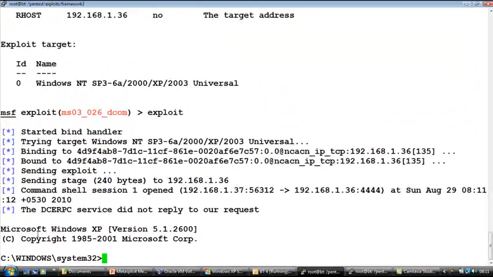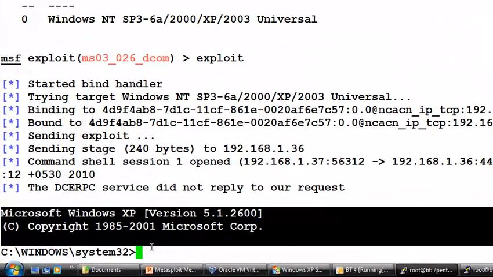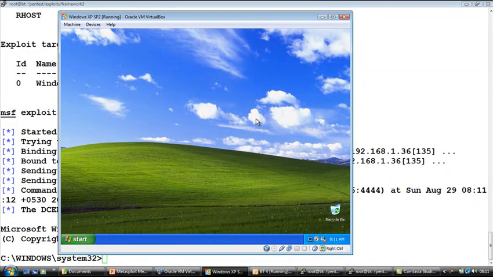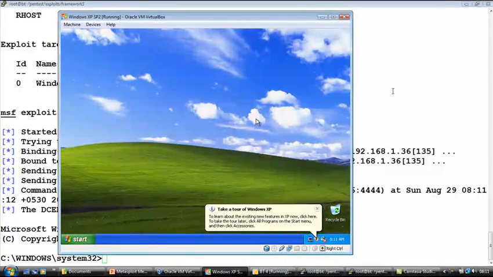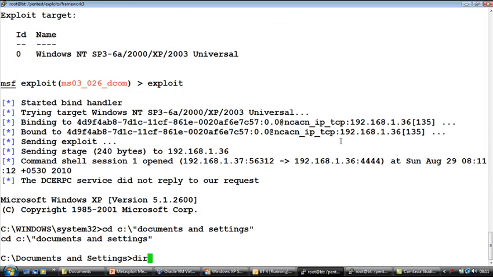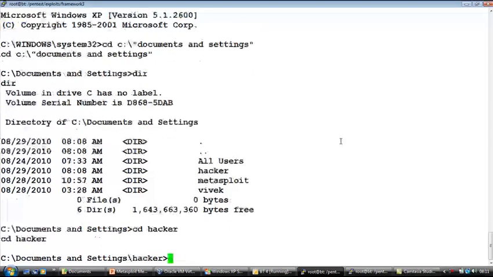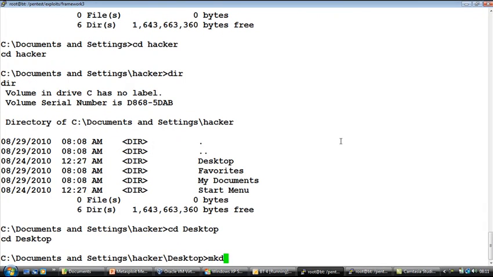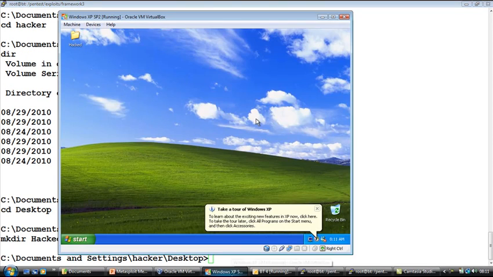Awesome. If you notice, the vulnerability worked and we were directly put into a shell for the remote system. Just to verify that this is the shell for the remote system, let me go ahead and once again change directory. Look at the directories available. Let's go into the hacker directory. And let's now go into desktop and create a new directory called hacked. If we go back to the machine, you would notice that the hacked directory has been created.